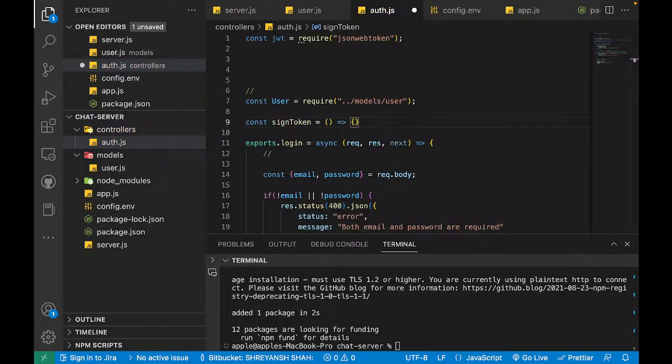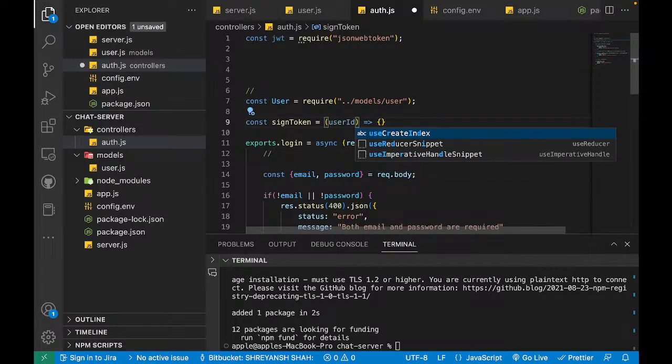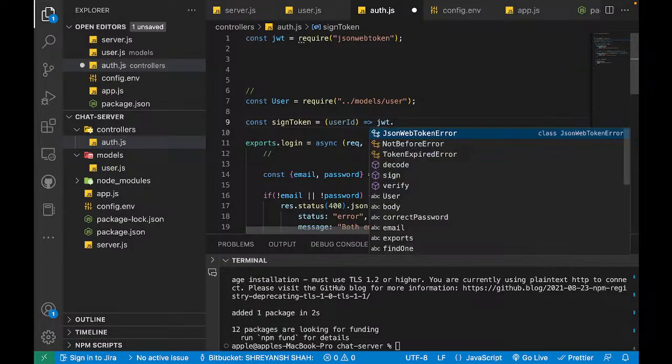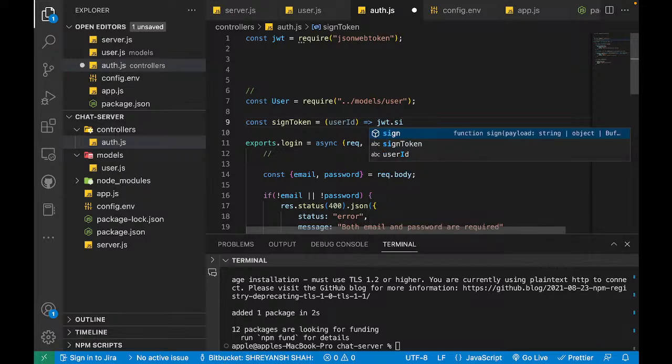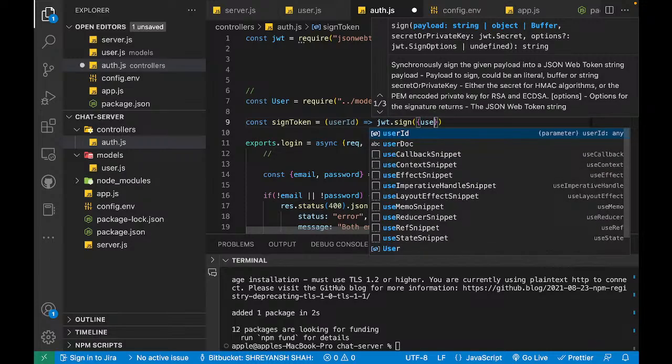So what we will be getting here is the user ID. Each document in MongoDB is basically going to have its own unique ID. We will be passing that as an argument to this sign token function. Then we'll be calling this JWT, and we can call the sign method available on it. Then we can pass all those properties that we want to contain inside the JWT token.